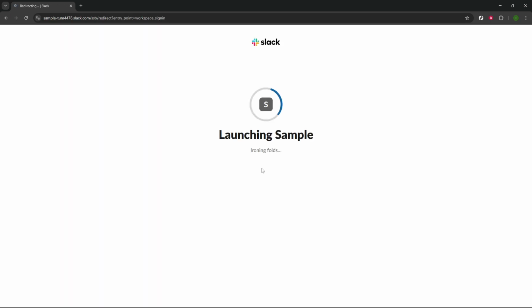Next, you'll end up on the entry page. Click on Use Slack in your browser. This is particularly useful if you want to keep things light and avoid downloading the desktop version. Working through the browser is pretty seamless and a popular choice for many users.